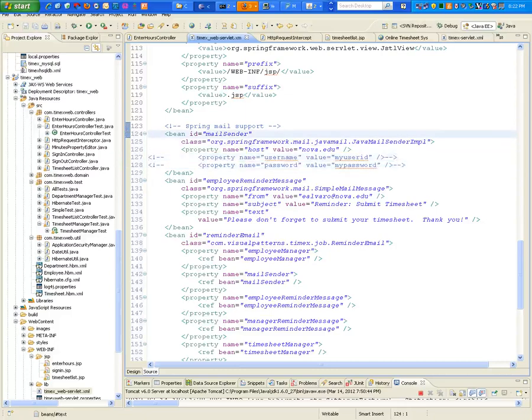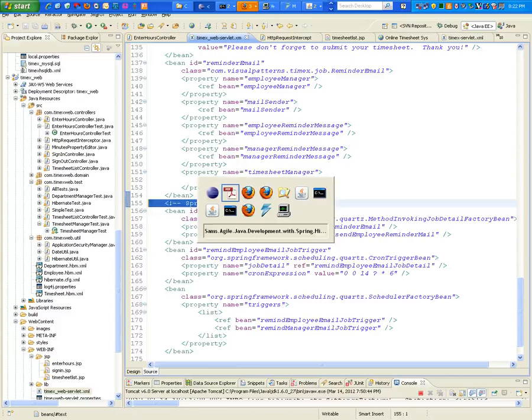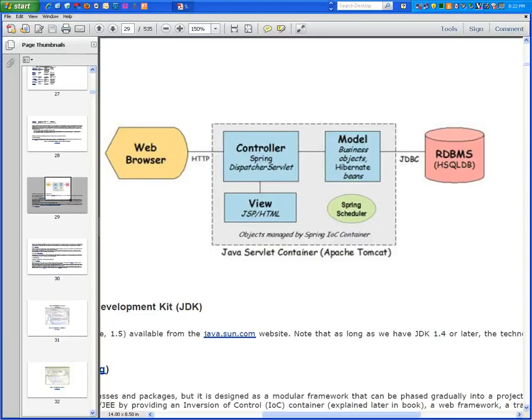We have added to our Spring configuration two sections: the Spring Mail Support section and the Spring Job Scheduling. See it as two different components, even though it's really one component in here. See it as two components in the sense that we're going to be doing two things. We're going to be doing job scheduling in Spring, and the jobs that we want to schedule for execution just happen to be emails.